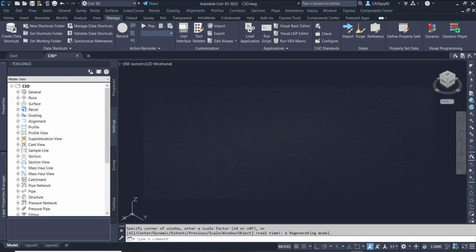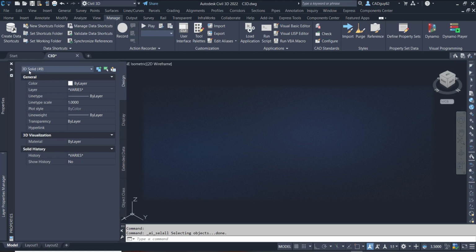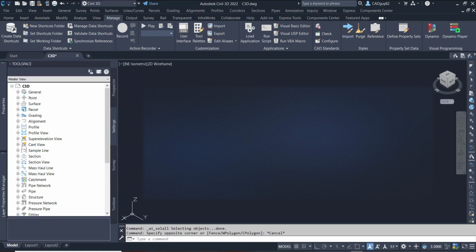So what we're looking at here is a Civil 3D file that contains a number of 3D solids. As you can see, we have 49 selected. And what we want to do is create a custom report using data extraction.